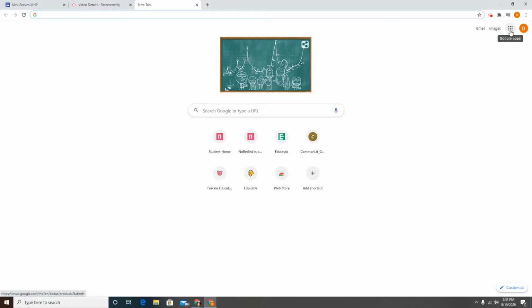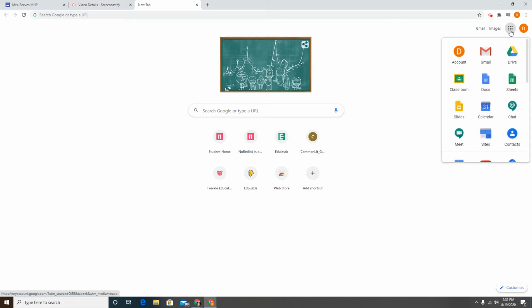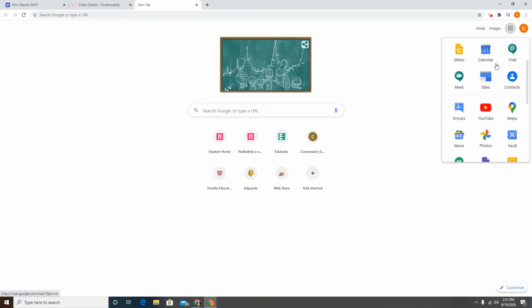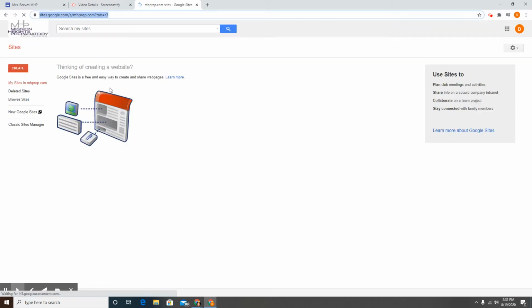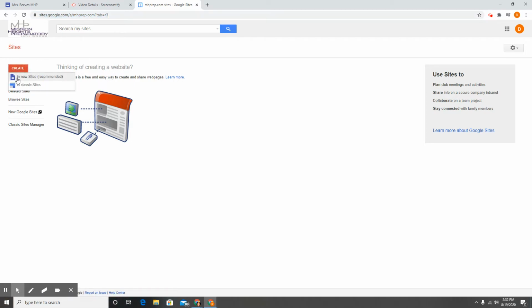where your apps are. You click here, and then you scroll until you see the one that says Sites. Click there on that application, and then this funny looking screen will show up. Go off to the left, click the word Create, and then in New Sites, the one that's recommended. And here you'll have a starting page.